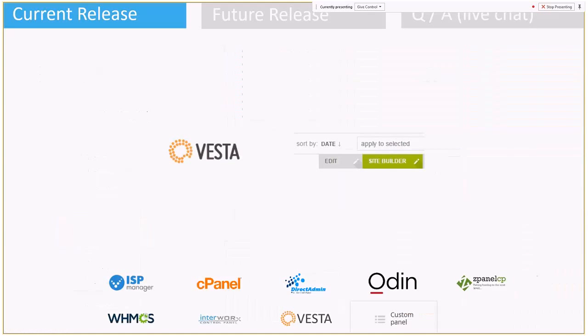So our next update is our plugin for Vesta control panel. We have about 10 plugins now, and Vesta is here, so all people who use Vesta control panel can use our product as well.